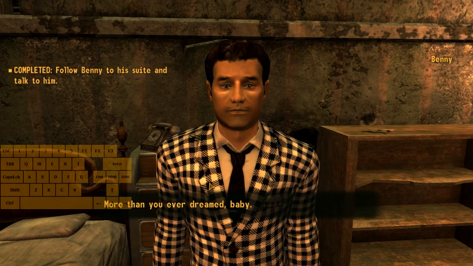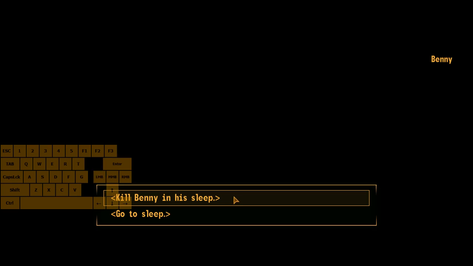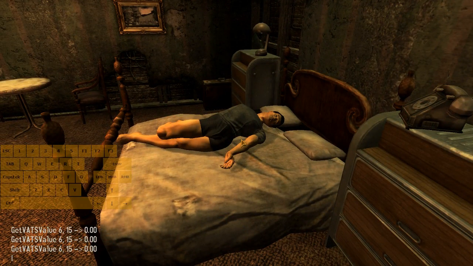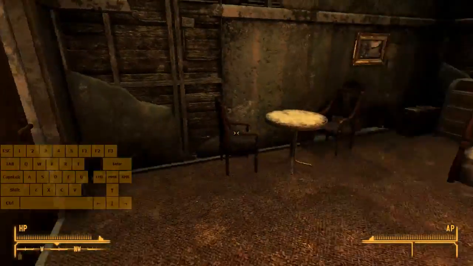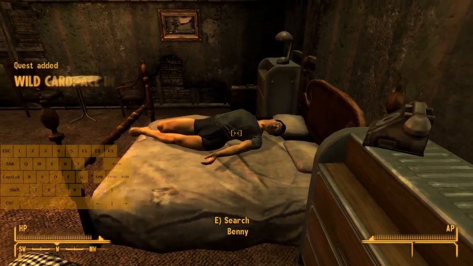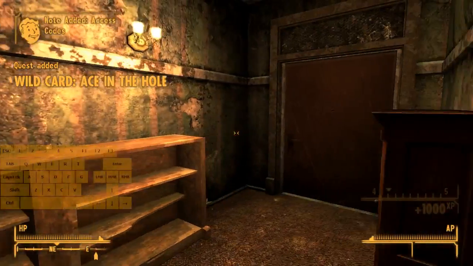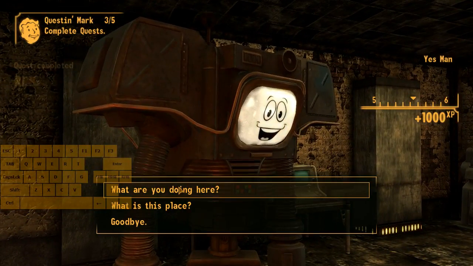Now we have sex with Benny and kill him in his sleep. And while he ragdolls, you can't really loot him, so you have to wait, or if you're close to this door, you open this door, but I don't really do that anymore. E, then A to take all. Don't really need to worry about looting anything specific.